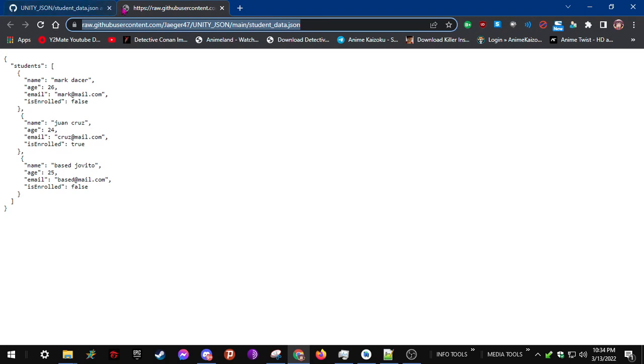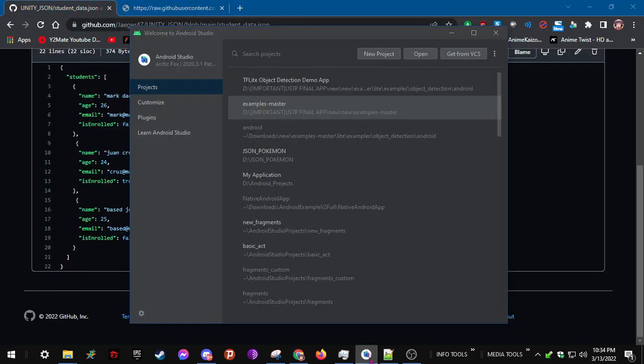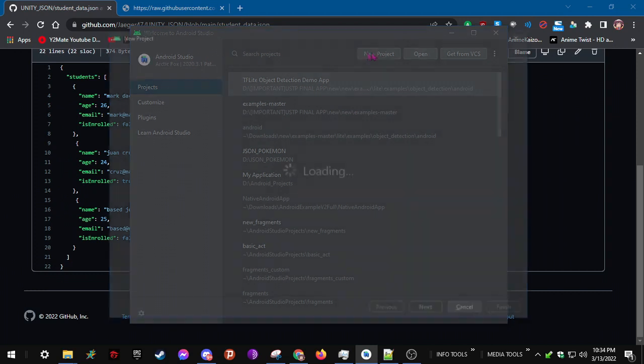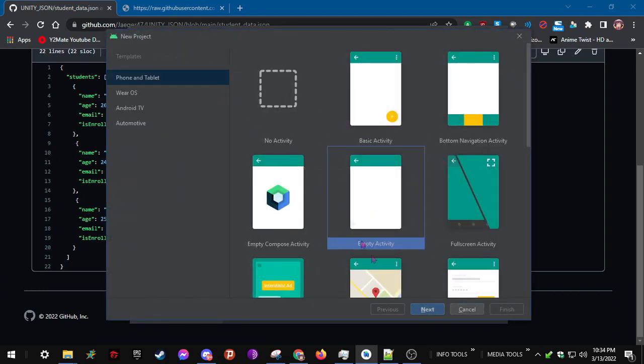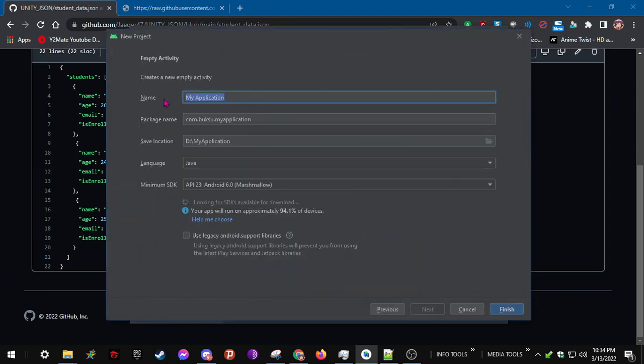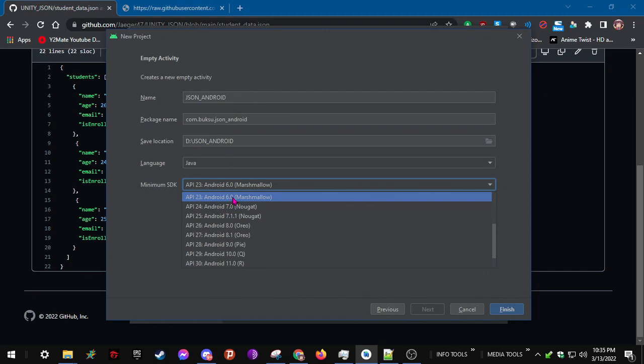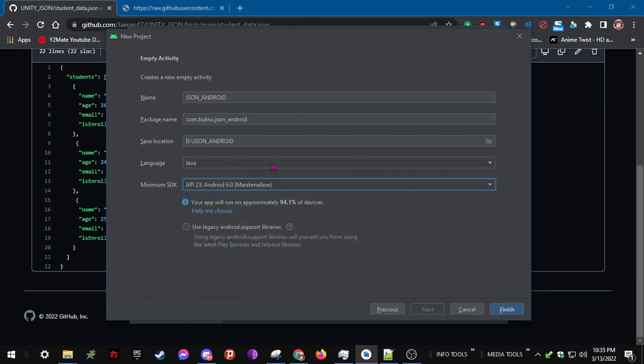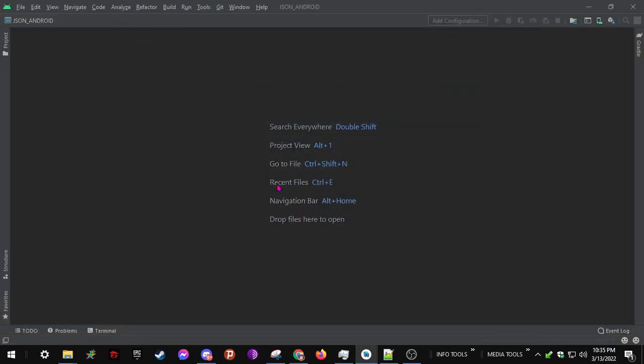But firstly, we need to create a project, an Android project. So create new project, empty project. Let's name it JSON Android. I am using the minimum API 23 and the Java programming language. Finish.